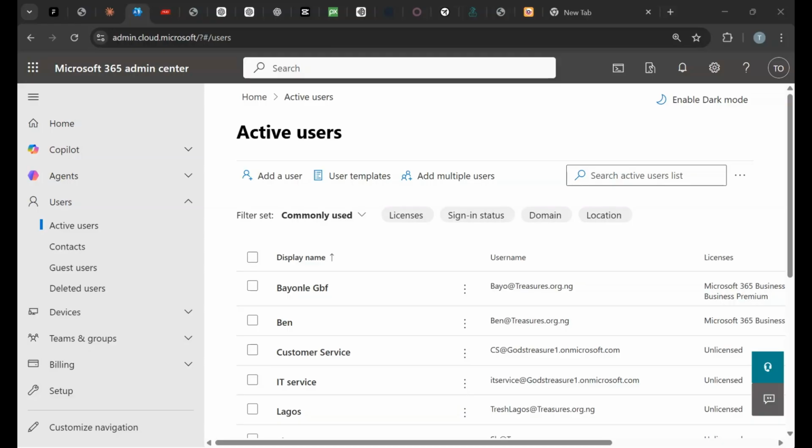So today we are going to be talking about OneDrive and how to get OneDrive files.